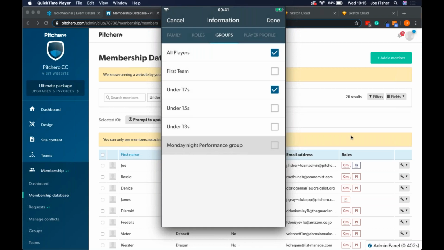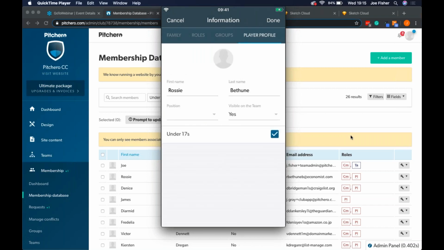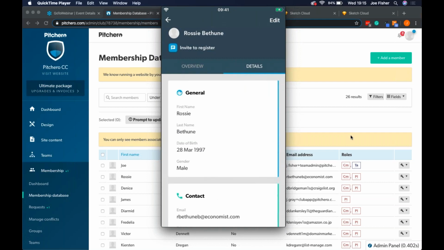You can chop and change all of them and remove them. That's not a problem. And the player profile information, so the stuff that they have filled in against their name, you can edit that as well and save it just like that. They'll both be reflected within the app and then within the club control panel. So, you know, really powerful tool to have in your pocket.